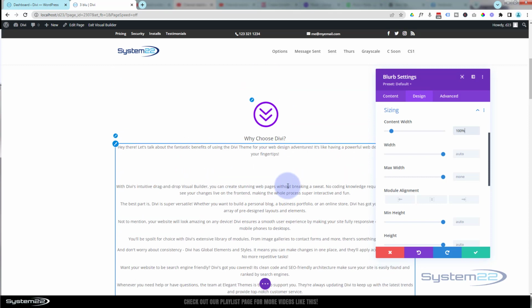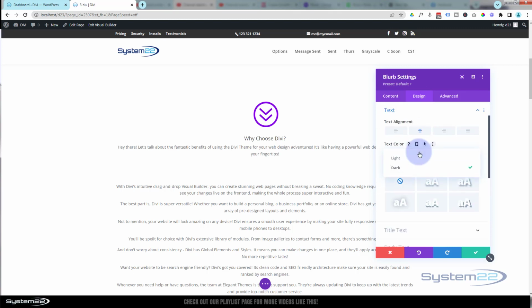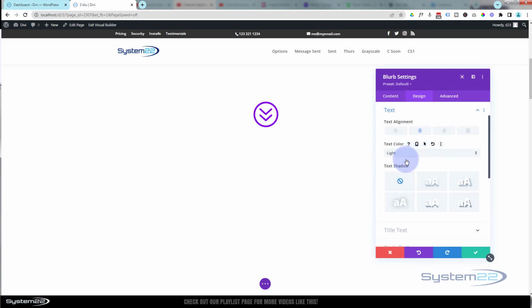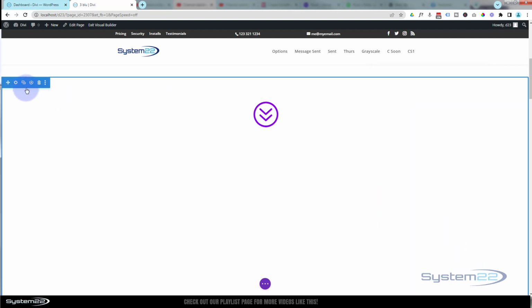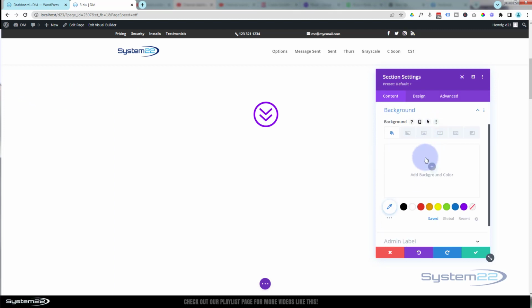Great. Well, let's just decorate this now so it's the way we want it. In design, still, I'm going to go back to text. I'm going to make that light in color. It'll disappear onto that background. But I'm going to save this. We'll go up into our section, the blue tab of the section. I'm going to give this whole thing a dark background.